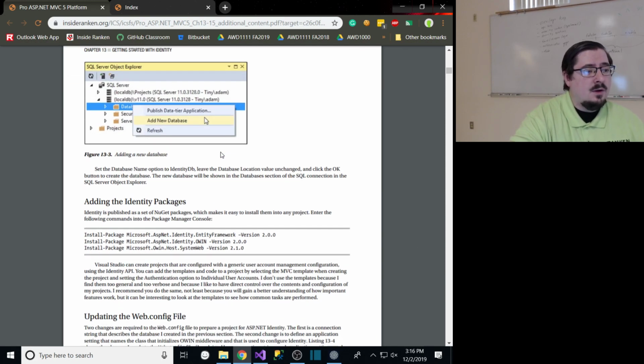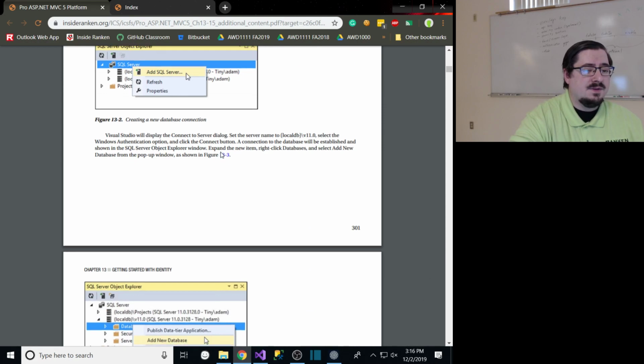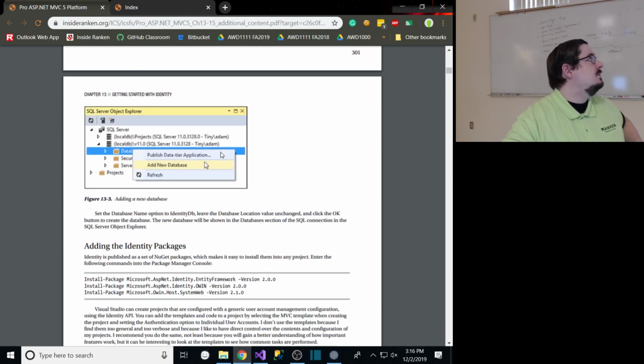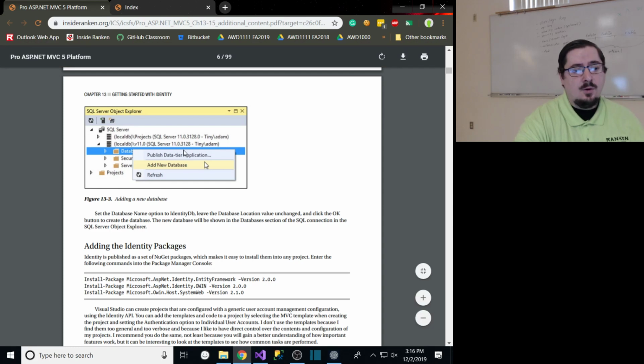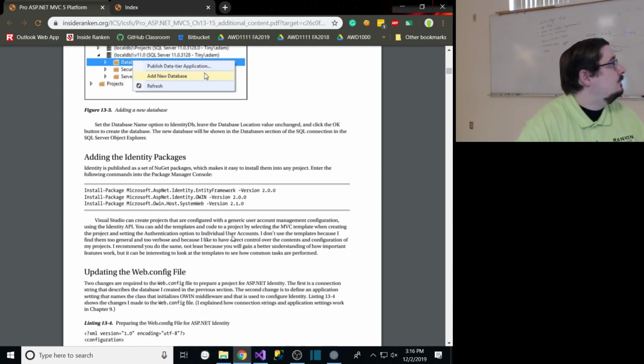Okay. The instructions, if you're looking at this 301, 302, they are a little bit different because they're using LocalDB. Because we're using full-blown SQL Server, our directions there are a little bit different. So in order to get started with OWIN, there are 3 packages that we need to add. You'll see there are 3 different commands to run in the package manager console.